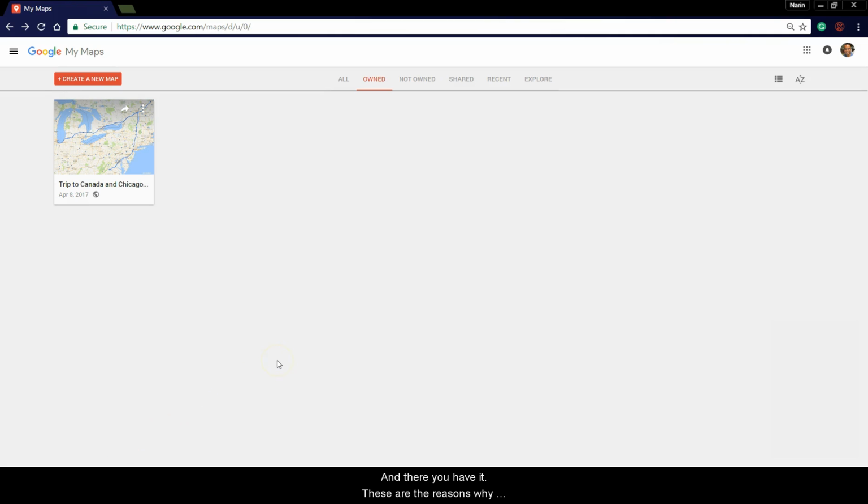And there you have it. These are the reasons why MyMaps aligns with UDL guidelines and how this unique tool is useful for so many different subjects.